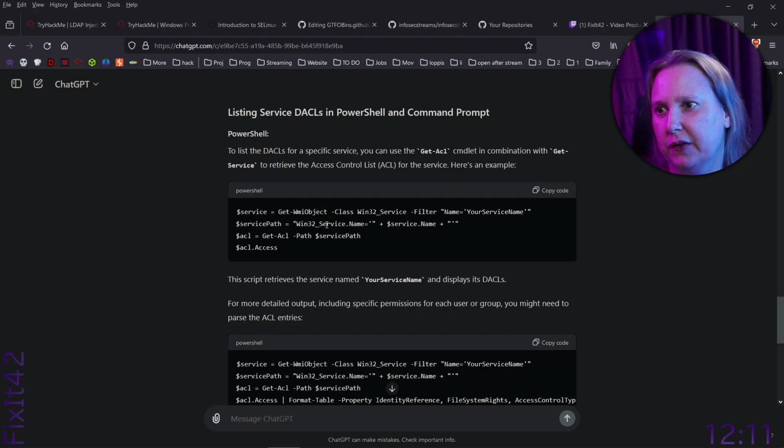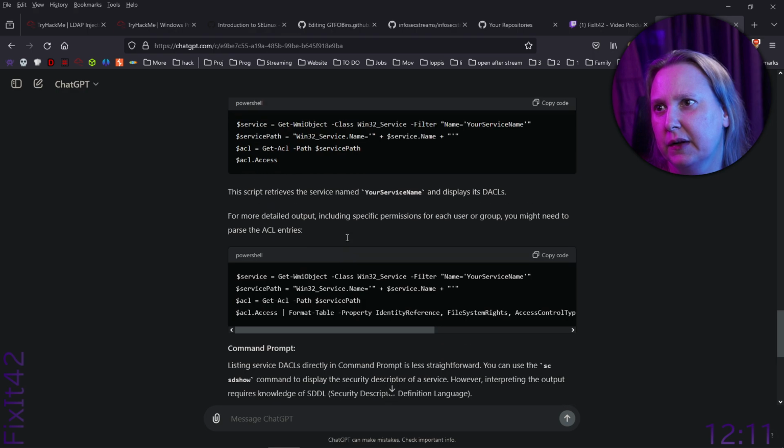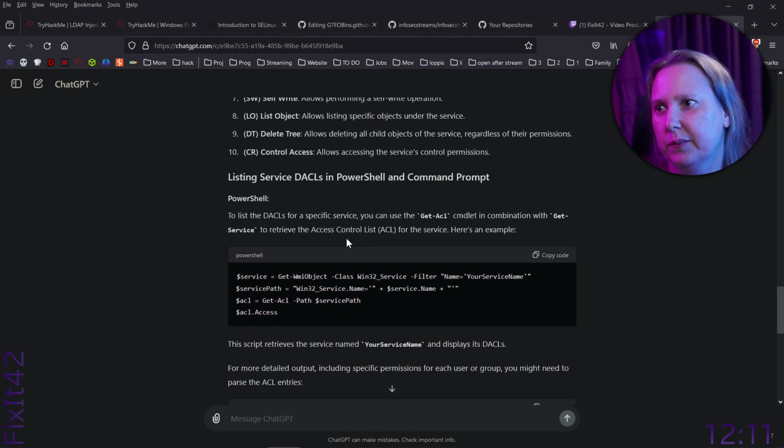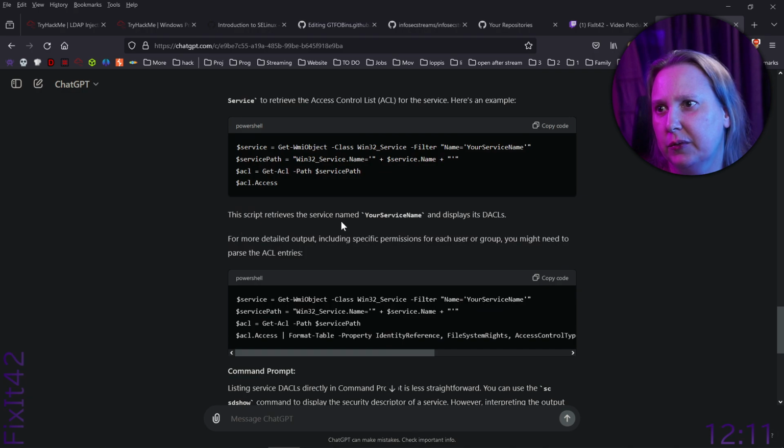Service path. So we'll ask you to make a one-liner of these. The script retrieves your service name and displays its DACLs. For more detailed output into specific permissions for each user group, you might need to parse the entries.